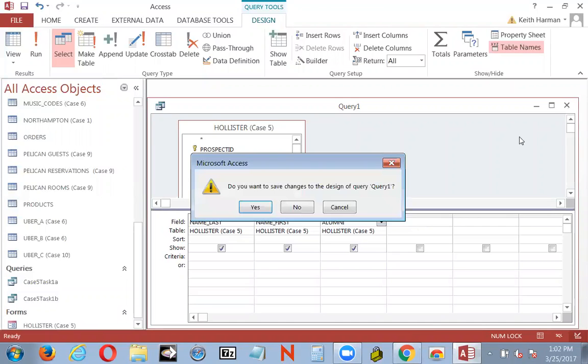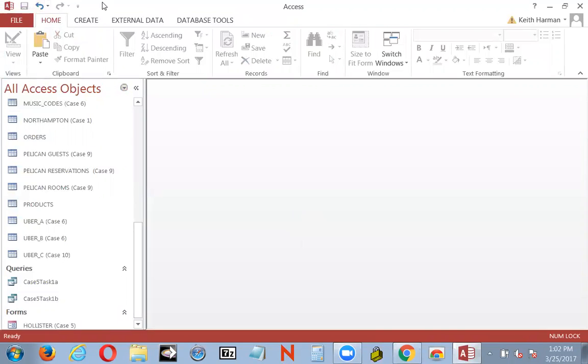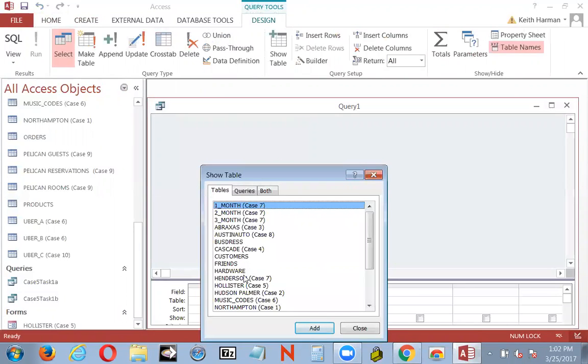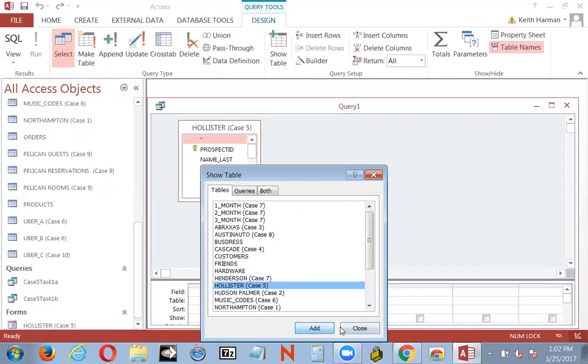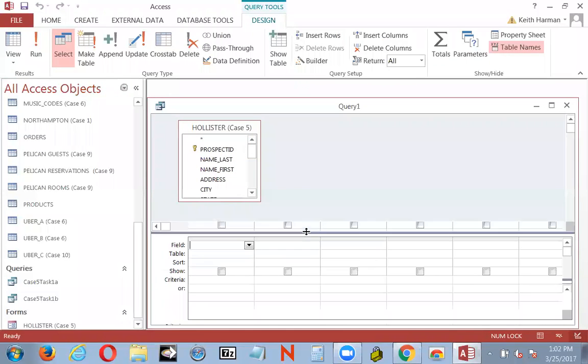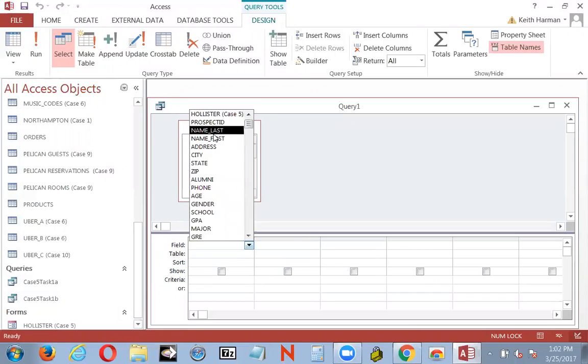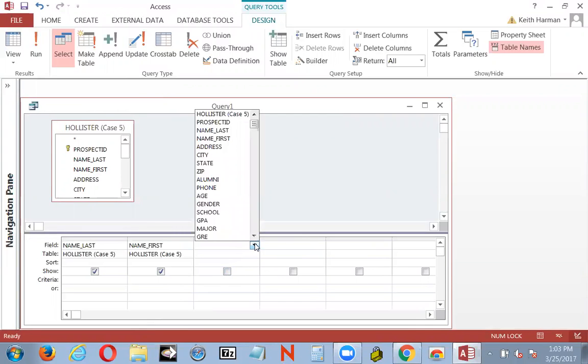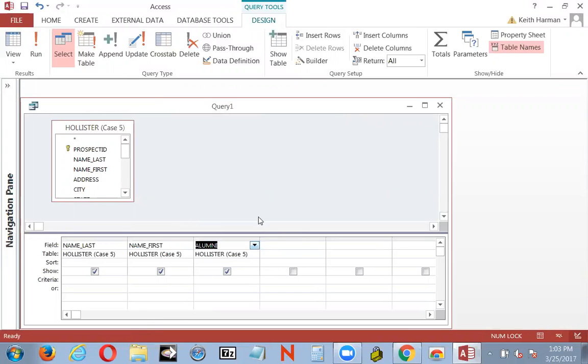Let's close this off for a minute. Let's start over. Let's just click create, query design. Let's get Hollister. Let's add this. Now let's go ahead and we'll start with the last name. And close the shutter bar so we have room to operate. First name. And let's go ahead and we're just going to stay with, we don't want to junk this all up. So let's just get the alumni field.